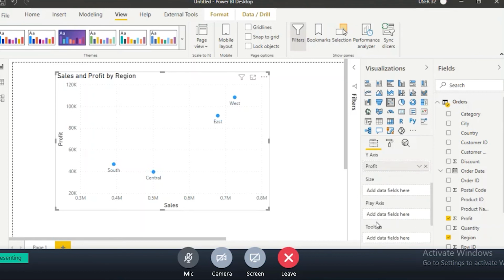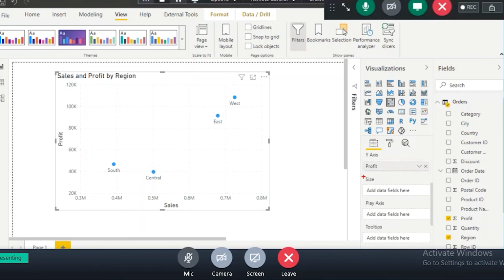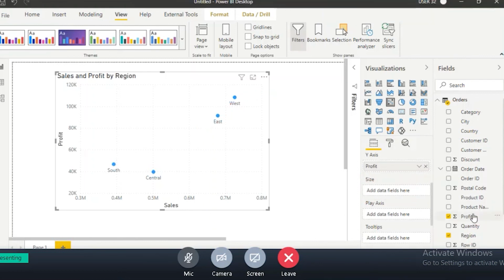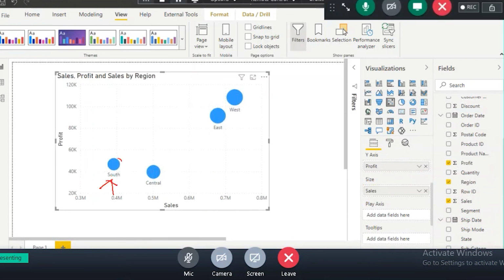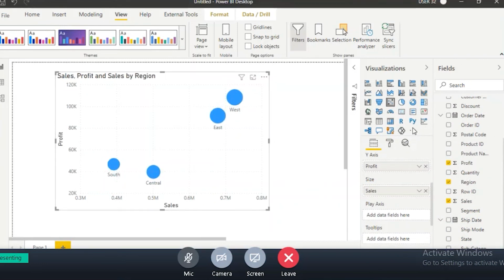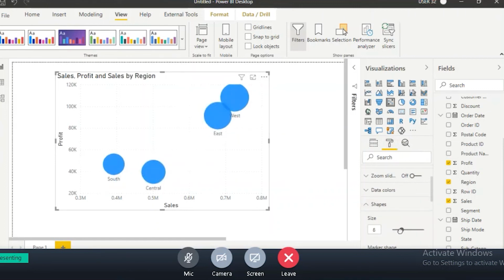When you want to differentiate the bubble size, there is a field well called size. I want to give the bubble size based on the sales value, so I can drag the sales column to the size. When I drag the sales column to the size, the regions which have less sales you can see in a small bubble, and the regions which have more sales you can see in a bigger bubble. You can even increase the bubble size: go to the format, go to the shapes, and increase the size. You can see the difference here.